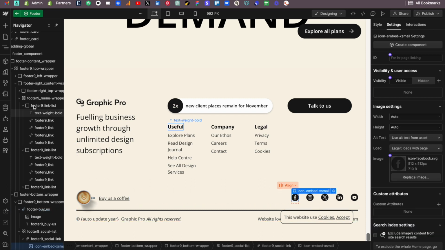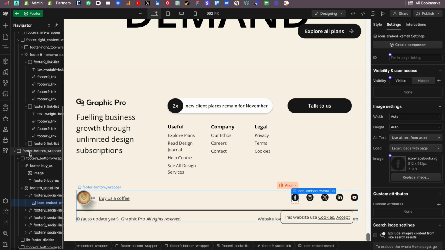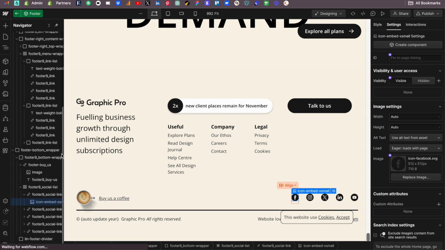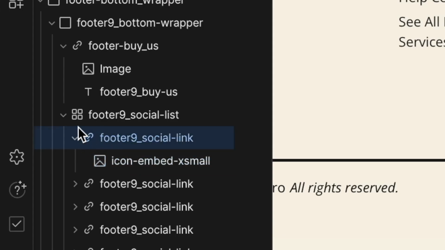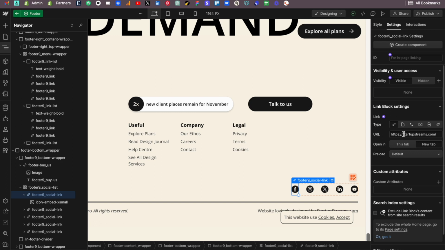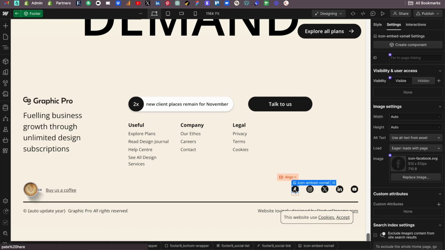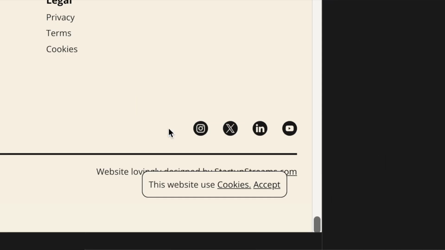Next, to change the social media links, click on the social media link icon you wish to edit. Open the navigator panel on the left hand side, make sure that the footer 9 social link is selected with the link icon next to it. In the link block settings section on the right hand sidebar, select an icon to add a link to a URL and paste the URL here to your social media page. Repeat for the remaining social media icons as necessary. You can also delete links by clicking on a social media icon, then click delete on your keyboard.